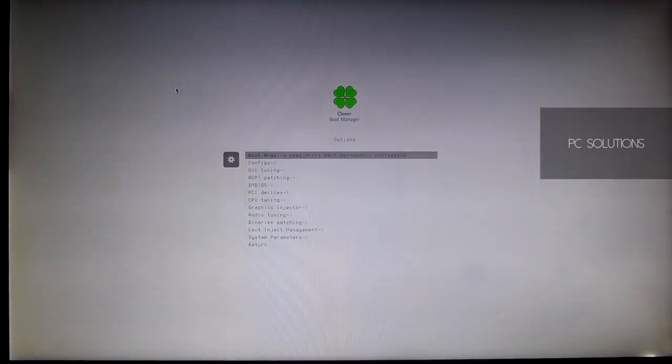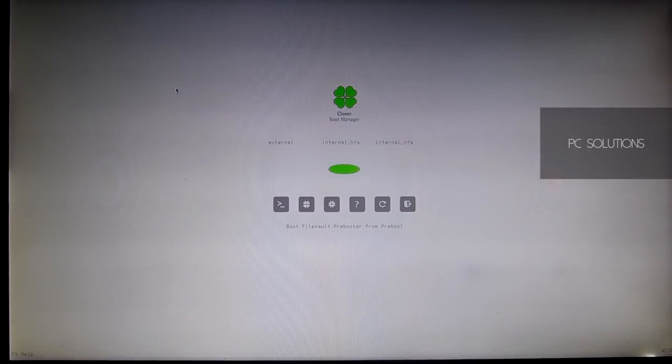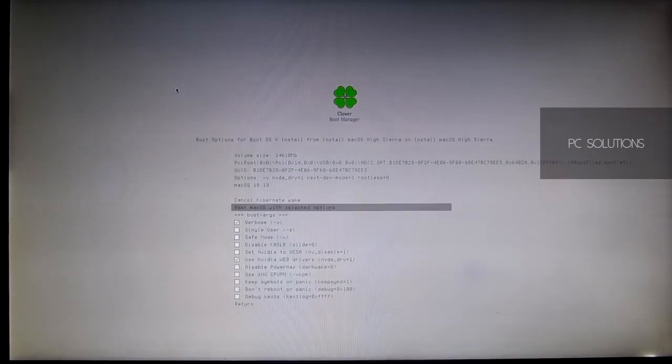First, type -v, then nvda_drv=1 if you are installing using HDMI, or nv_disable=1 if you are using VGA. The rest two are the same, which are kext-dev-mode=1 and rootless=0. Go to Boot OS X Install from Install macOS High Sierra, hit spacebar, now select boot macOS with selected options and hit enter.